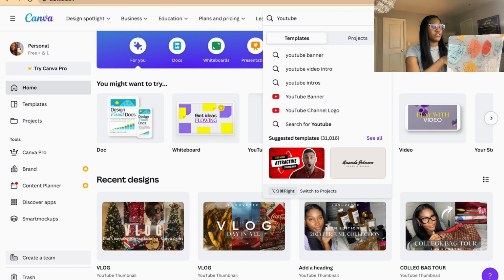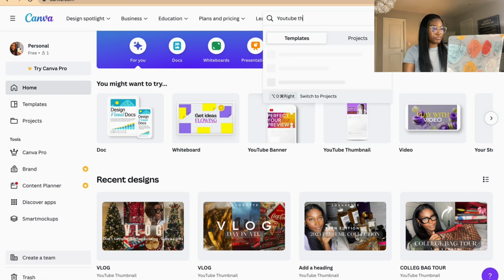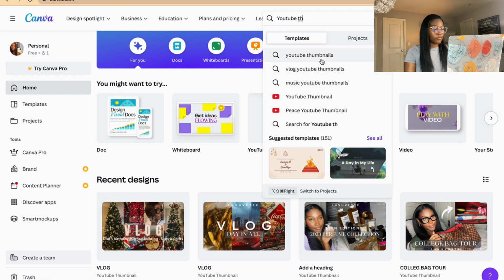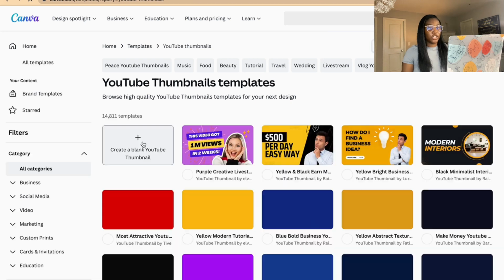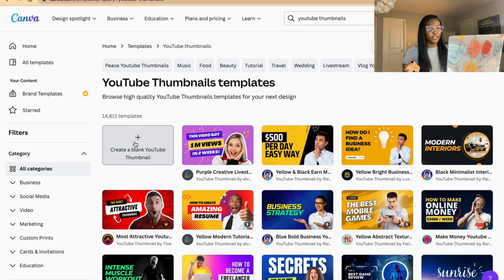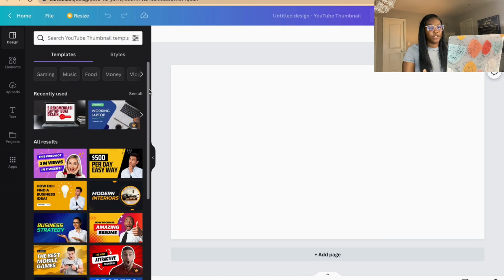So first thing you're gonna do is go to the templates at the top, and type in YouTube thumbnail. You're gonna get the first one that's blank, obviously. Or if you like the other ones that are cute, you can also use those and quickly update them if you already have one in mind that's already on there. That saves a lot of time.